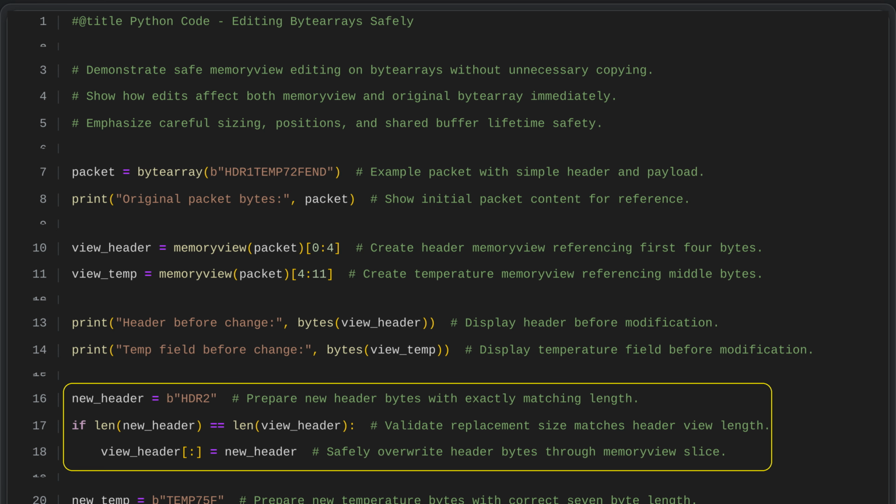To update the header bytes safely, you first create new header data that is exactly the same length as the existing header view. This length match is required because the memory view can only be replaced with data of the same size. After confirming the lengths are equal, you assign the new header to the memory view slice. This directly overwrites the underlying byte array, so the header is updated immediately in memory.